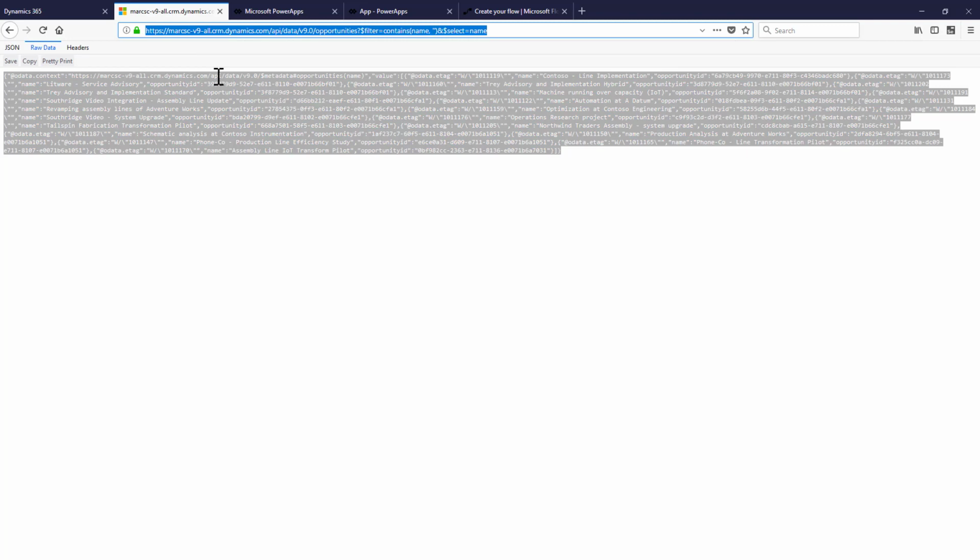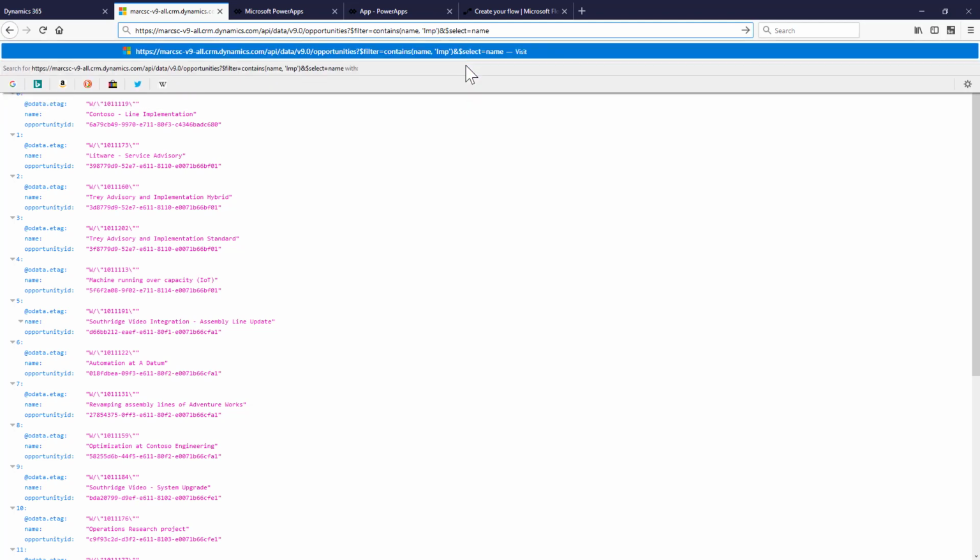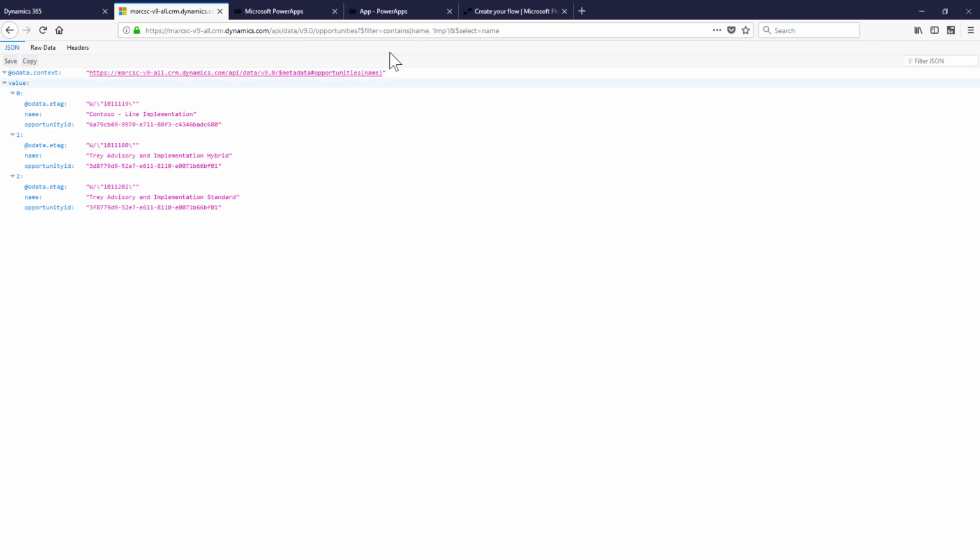Now again, you can use any REST API here that's secured by Azure Active Directory. I happen to be using Dynamics 365. So notice here that I'm executing a query and I'm asking for opportunities whose name contains some value. So for example, if I type IMP here and hit enter, you'll see a subset of data.